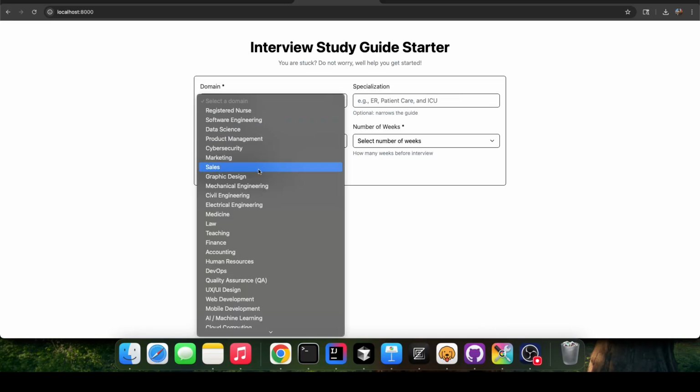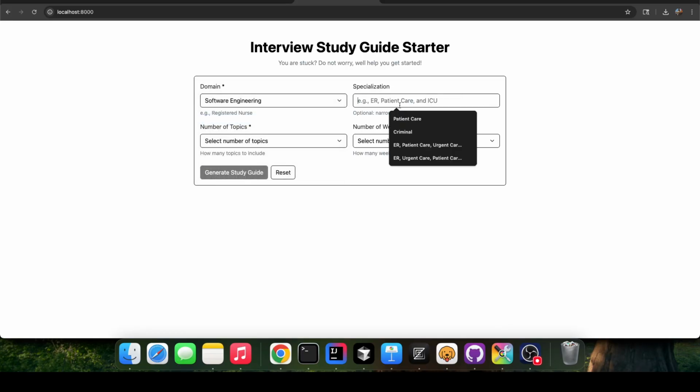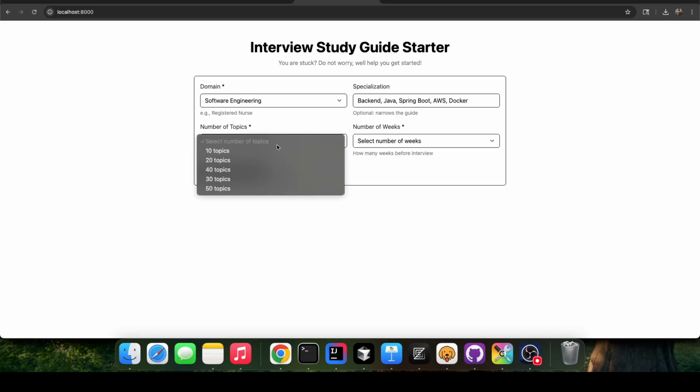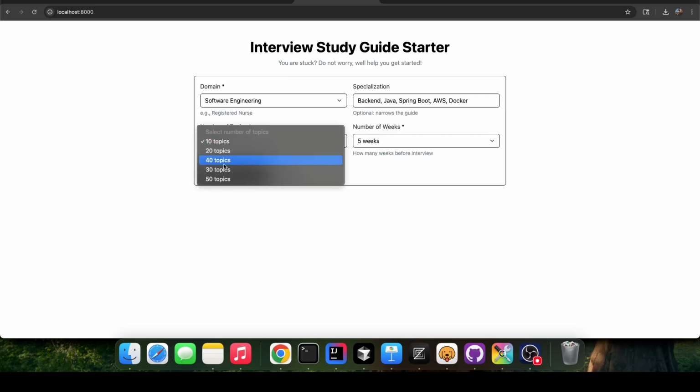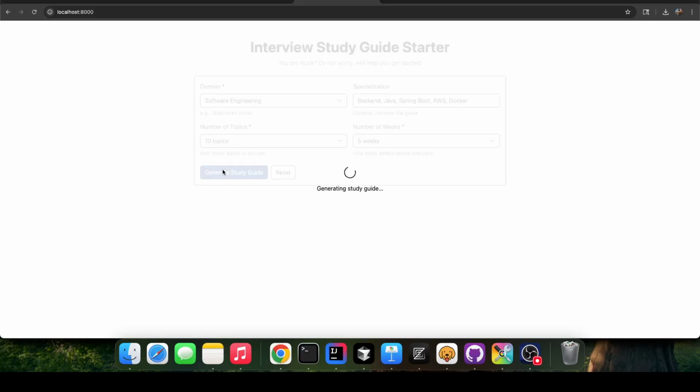Let's do this time software engineering, someone who's specialized in backend, Java, Spring Boot, and AWS, and let's say, I don't know, Docker maybe. Let's say 10 topics, and let's say this person has about 5 weeks to prepare, and I'm going to leave it at 20. 10 topics. Let's see.